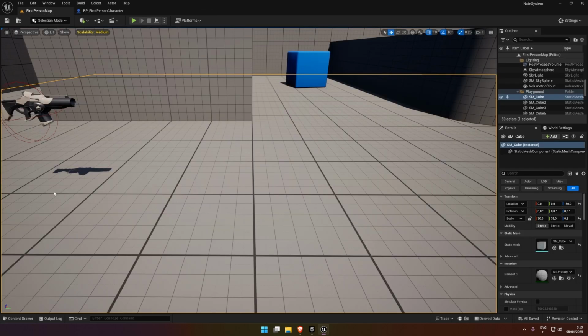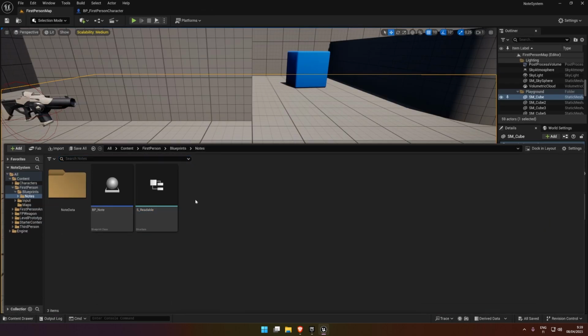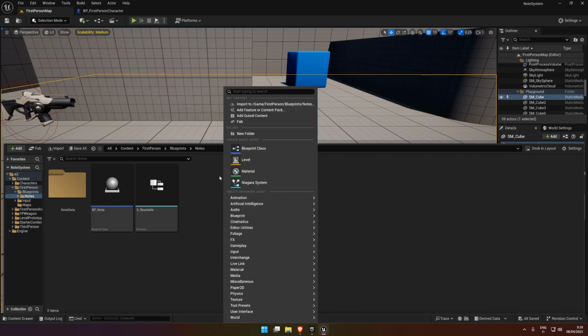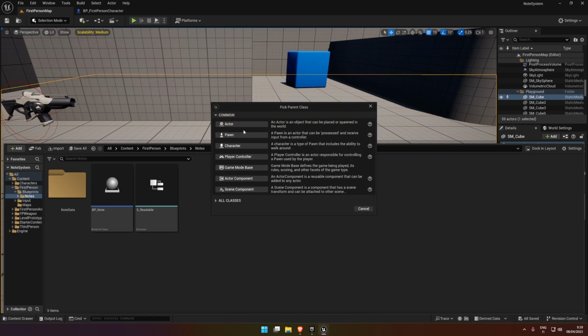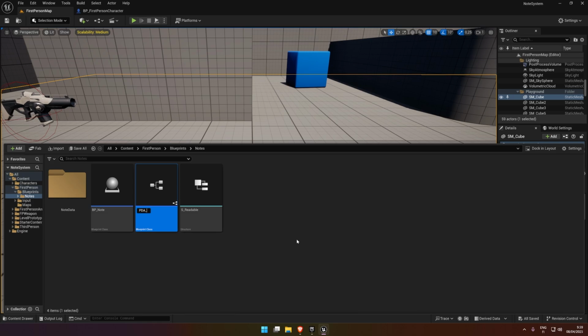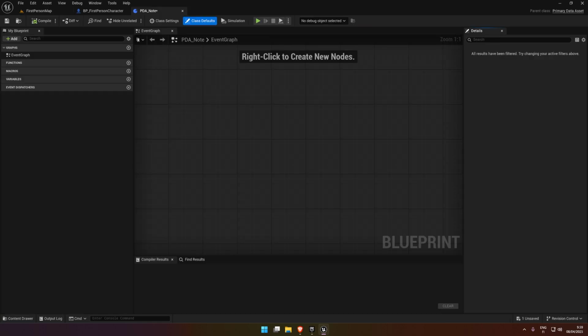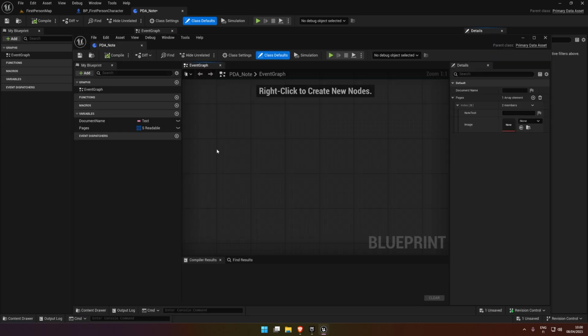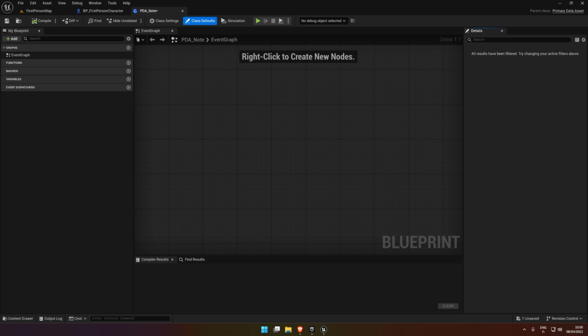Okay. So now we can create the primary data asset. So right click, blueprint class, go to all classes and do primary data asset. So I'm going to call this PDA underscore note. So in here, this is where we create the sort of outline of what is going to be in our notes.